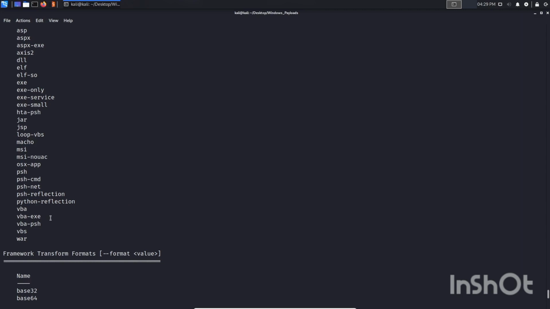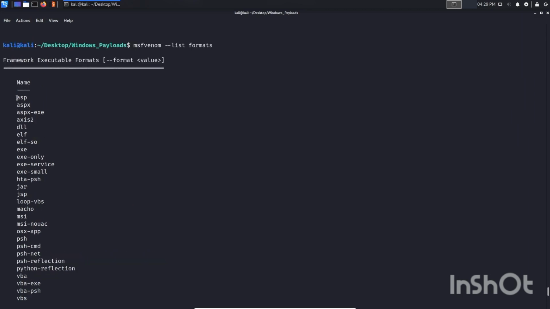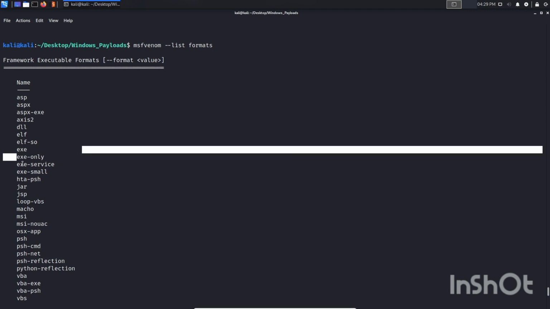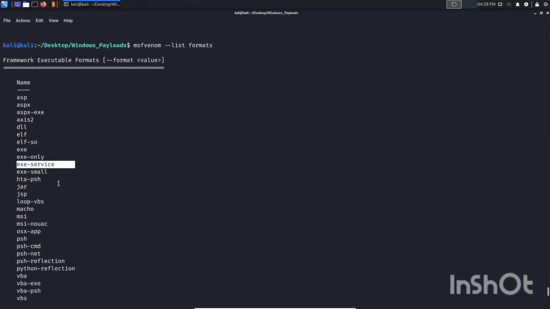However, if you want an executable file, you can output it into an ASP file, ASPX, ASPX exe, a DLL file for Windows. So if you're trying to generate a malicious DLL file, you can do that. If you're trying to generate a malicious Linux binary, you can use the ELF option. If you're trying to generate a malicious Linux shared object file, you can use the ELF shared object option. If you're trying to generate a Windows executable, you can say exe or exe only, exe service, exe small, etc.